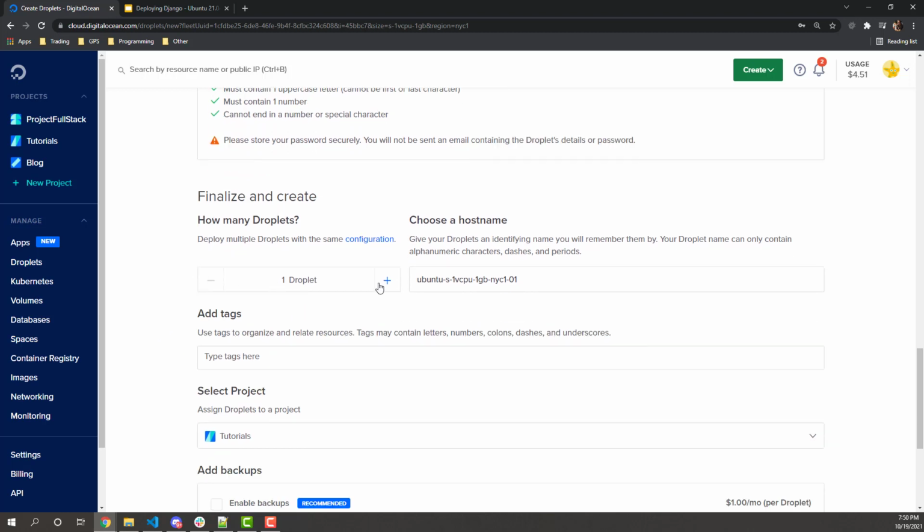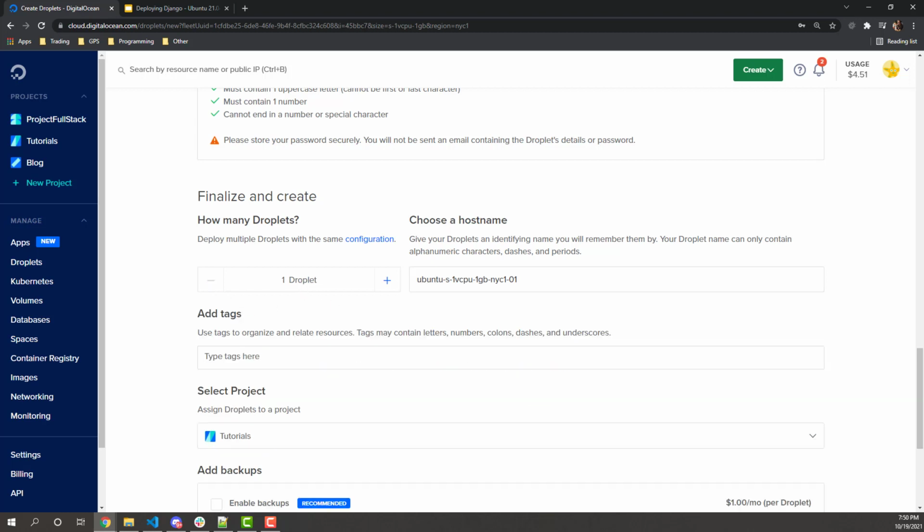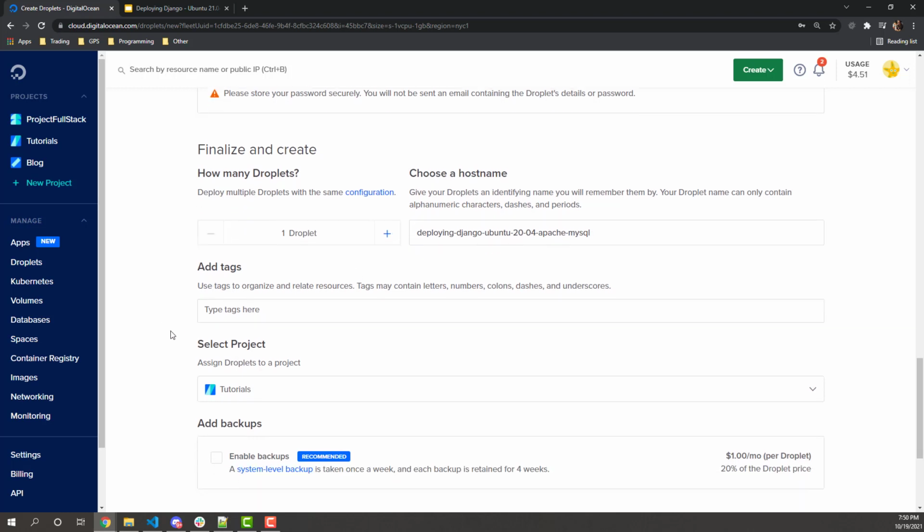We're going to create one droplet. If you want to create multiple, you can. But I'm going to create one droplet here, and you really want the name to be something descriptive. This whole Ubuntu S1 VPC name doesn't really make sense to me. I really like to have my host names say something descriptive about the content they're hosting, because if I'm running 20, 30, 40 or more droplets, I want to look at the name and have an idea of which one is actually running.